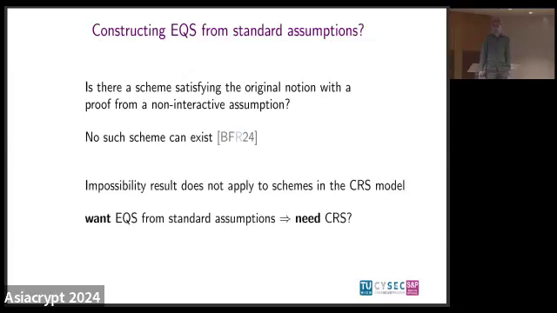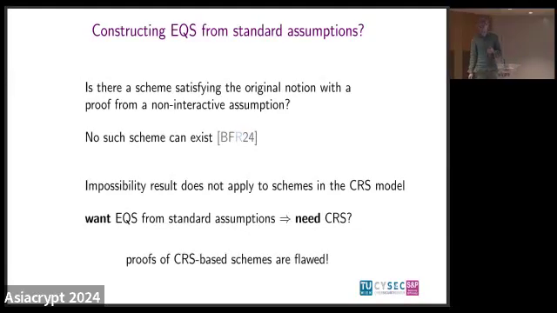And there the question came up, does this impossibility result also apply to the CRS-based schemes? And the answer to that is no. The proof that we made considering standard assumptions does not consider the CRS model, so ad hoc you can say nothing about that. And so the intuition, it seemed, was that if you want to prove EQS secure from standard assumptions, you need to be in the CRS model. And based on that, we took a look at the CRS-based constructions, and as it turned out, the proofs of these constructions are in fact flawed, and I will go through that quickly.